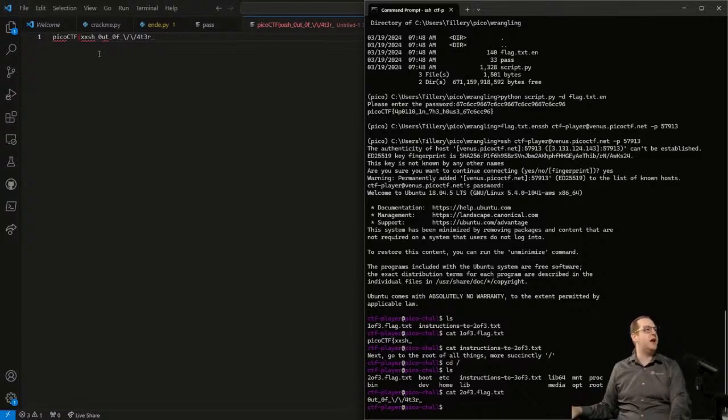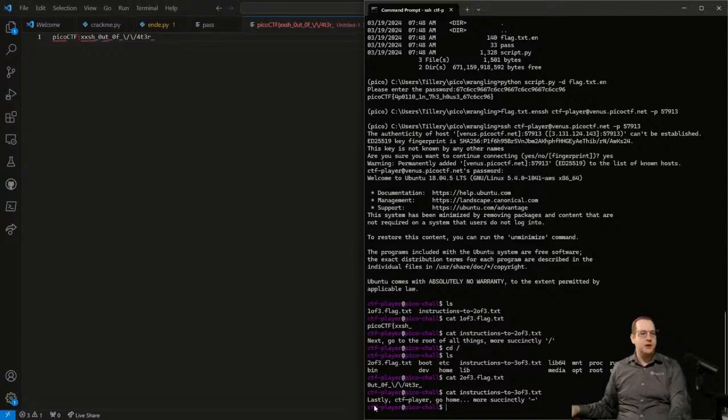So I see that I am out of water. Uh-oh. Maybe this is a watering hole. Maybe they're really just trying to get a bunch of people to connect to it. Let's take a look at the instructions to part 3. So we want to go home. Okay, well, if I do cd and then the tilde, that tilde expands to your home directory.